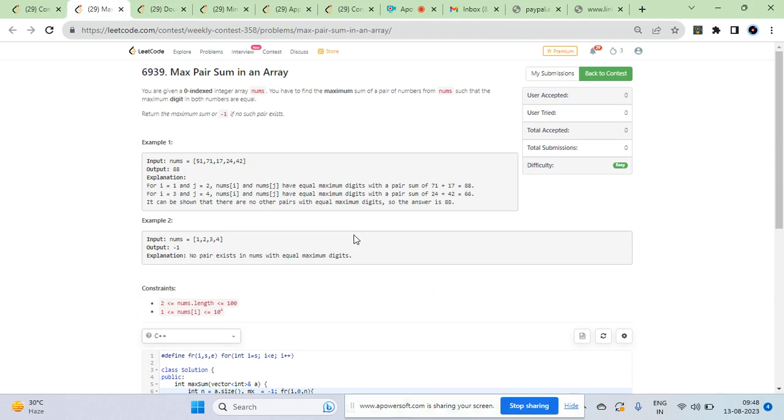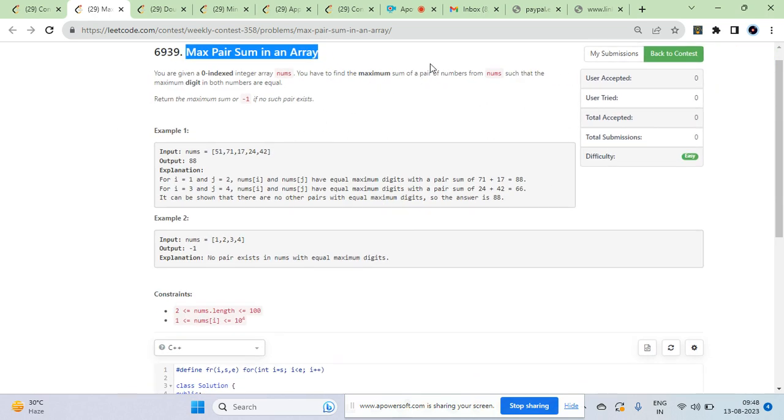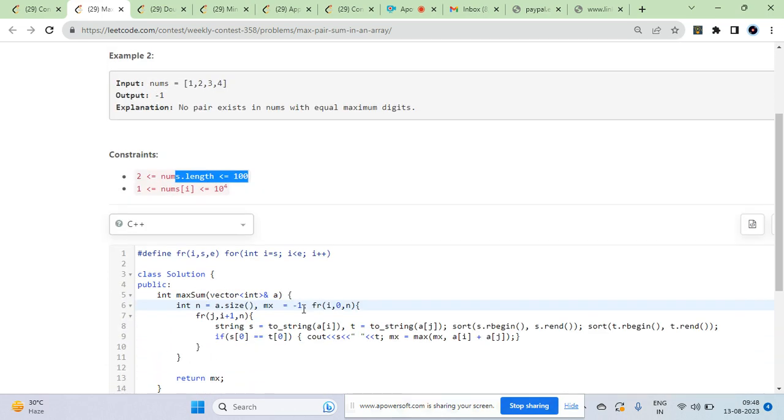Now, after this, the first question was really a simulation again. Max pair sum in array. Give a pair which has a maximum sum. The constraint added is that the maximum digit on both numbers should be equal. But to handle the constraint over here, there is a bit of relaxation in time complexity terms. So I did n square.